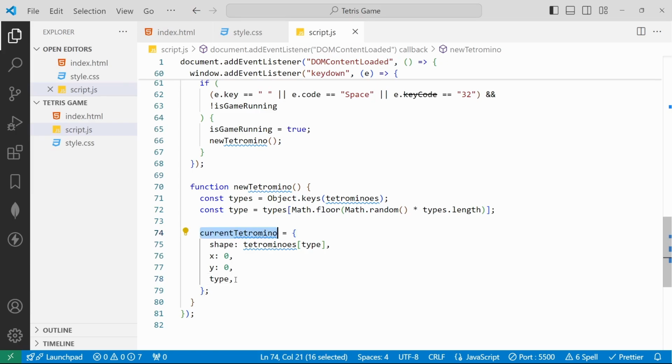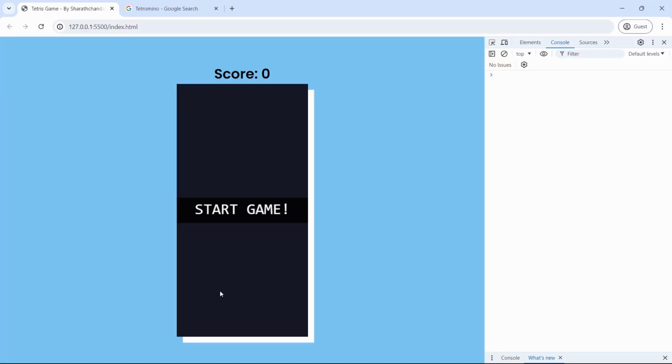Now we'll check what this currentTetromino contains with the help of console.log. If I go to the browser, if I hit on space, here we get the shape, that is 010, that is T, and the x is 0 and y is 0, and then type is T. We need to place this T shape on top of the canvas in the center of this canvas, right?